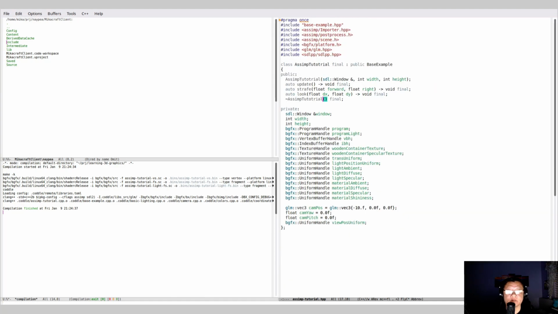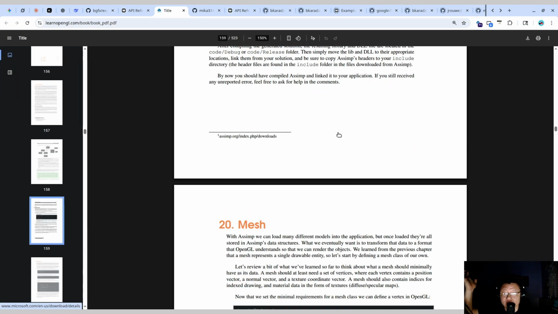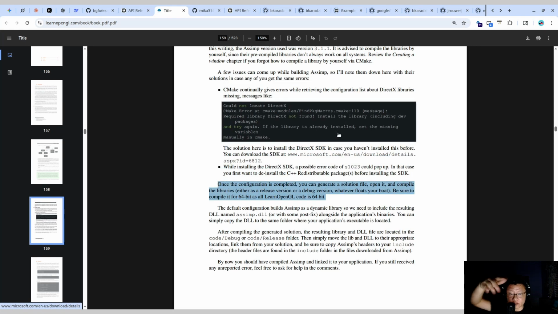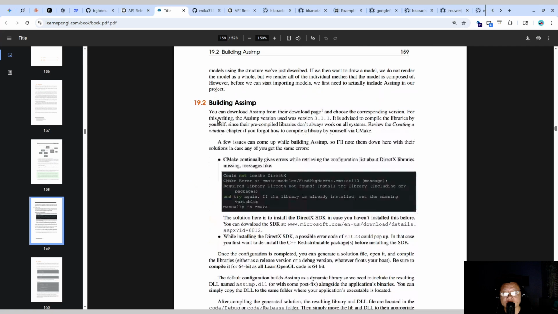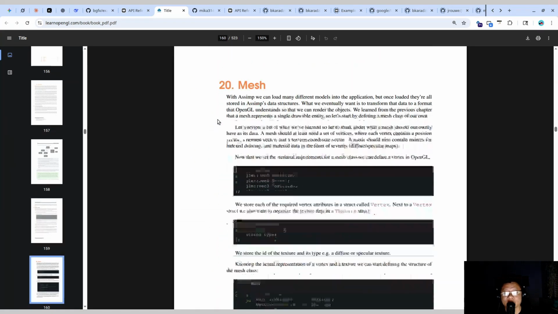Compiled. Beautiful. So we compiled it. We didn't need to do this stuff. Look, I mean, this is not this stuff. Where is it? I don't know. I never use CMake, so I have no idea.